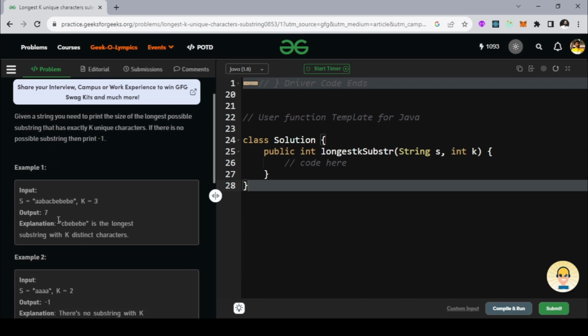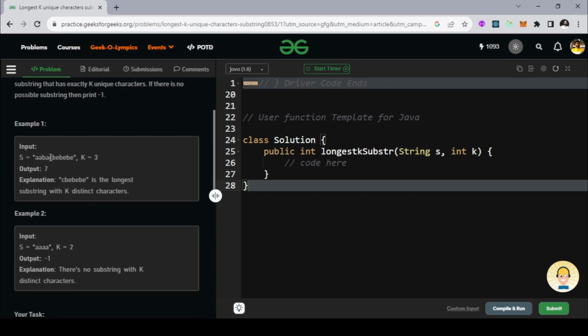Okay, so basically we'll be given a string. You can just refer to this example. You can say this is the given string, and we'll also be given a k. Okay, so we just need to find the longest possible substring with maximum k distinct characters. So that is the thing.